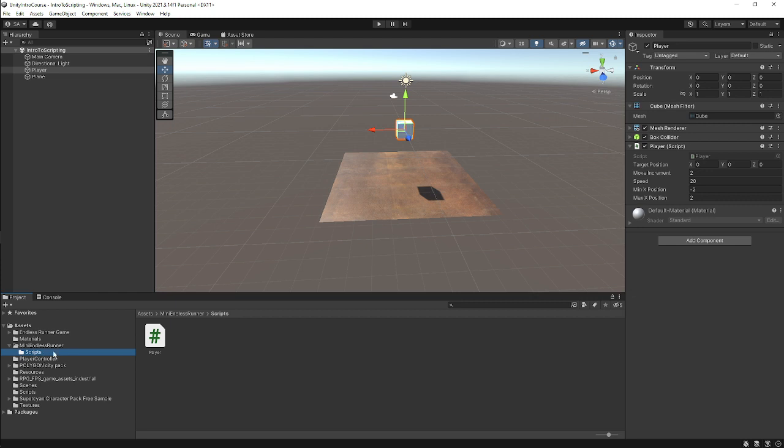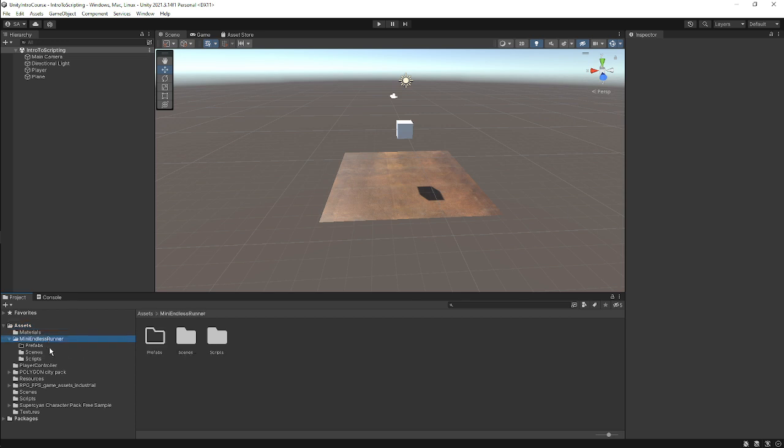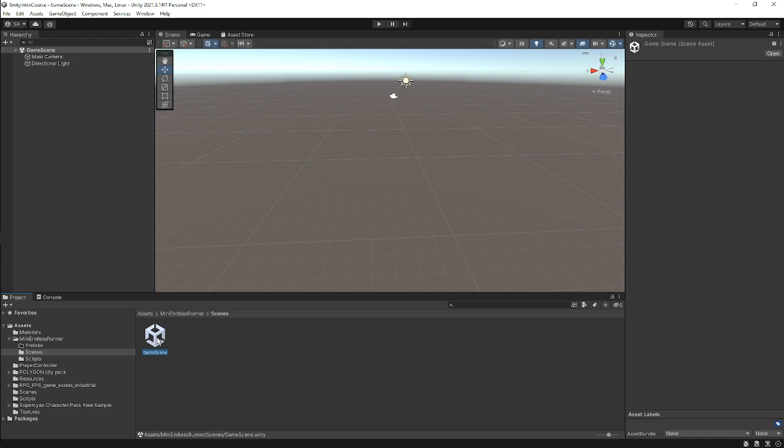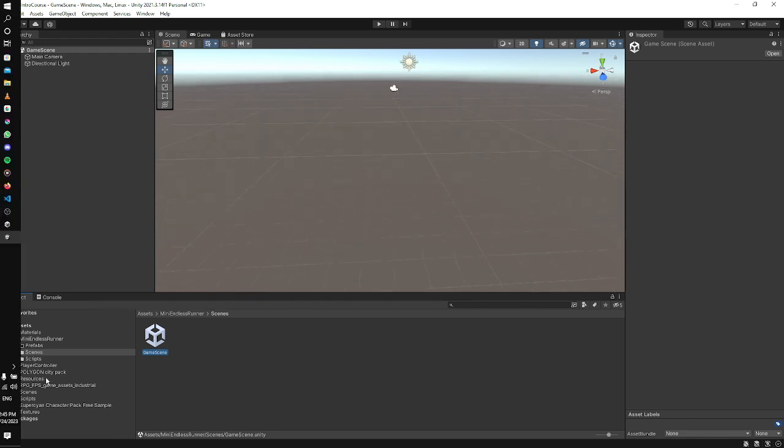Oh, I already have a mini endless runner project here. So just move everything to the right folder. Since we already have a mini endless runner folder, we just have everything here. So let's get started with it. Let's open the game scene. Right, so we open the game scene there, and the game scene is empty.